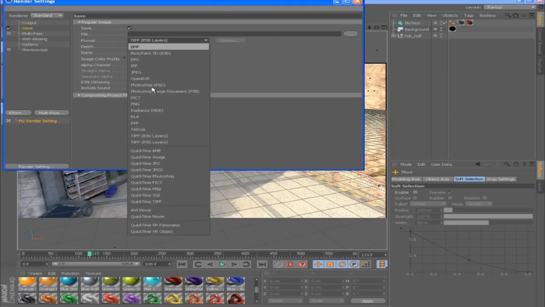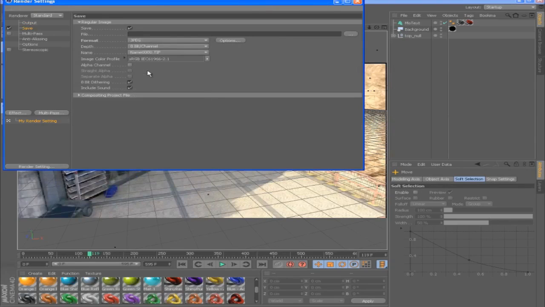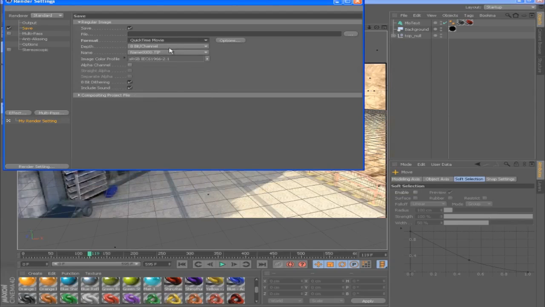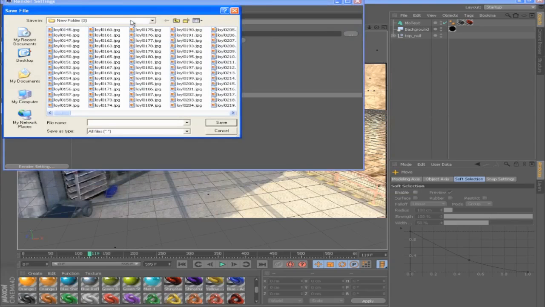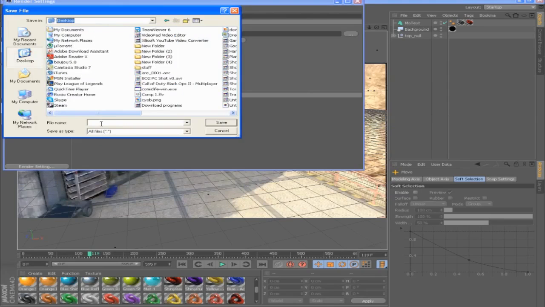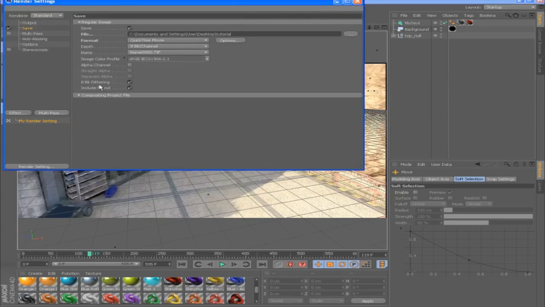I usually do JPEG because I find the quality stays the best, but for this one I'll do QuickTime movie, and click where you want it to save. So I'll just save it on my desktop actually, and I'll name it tutorial. Once you're done with that, if you want an alpha channel, so there's no background, which I find makes no sense for this type of tutorial, you can do that if you want.